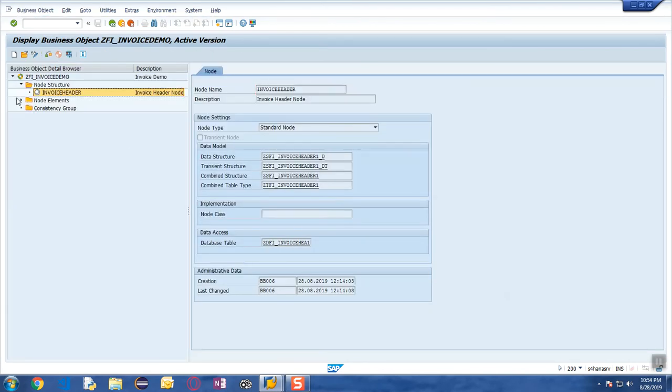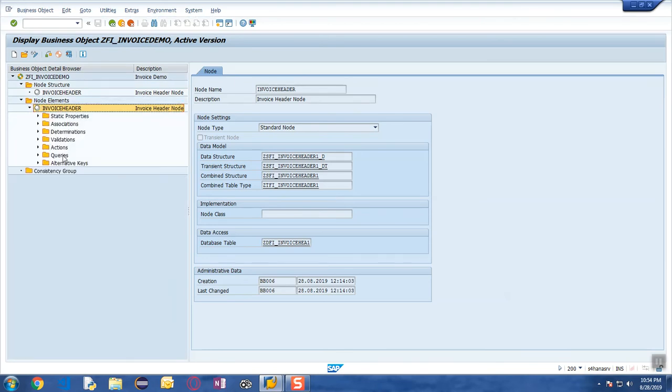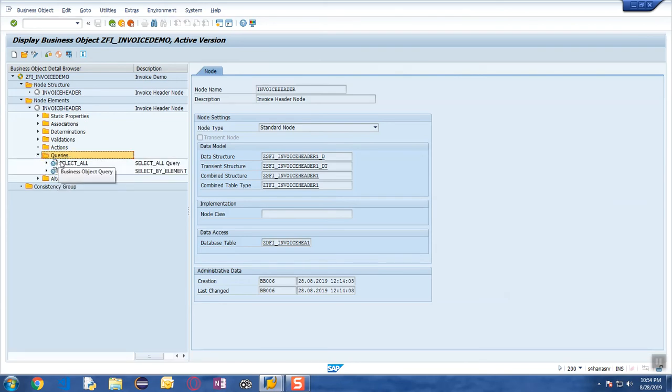Then the different node elements that are available for the header. So some of the actions are generated by default. Let's say for example, you can see a couple of queries generated, and let me open it in the BOB transaction.